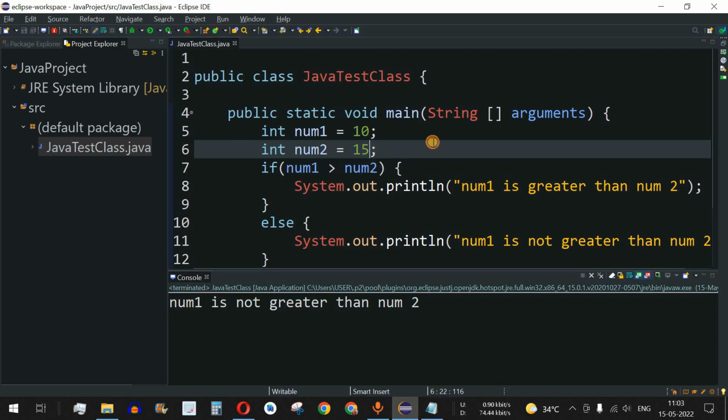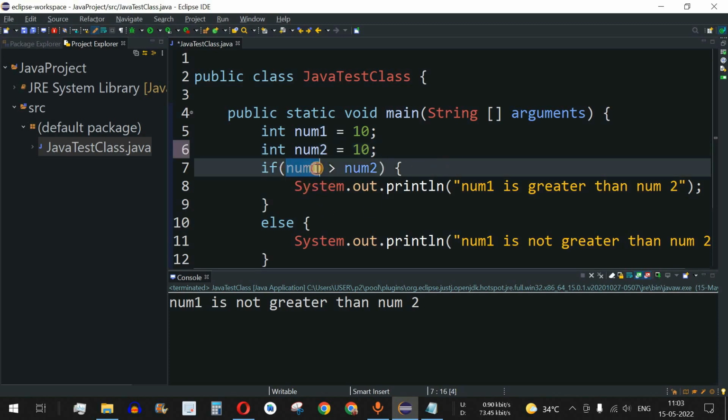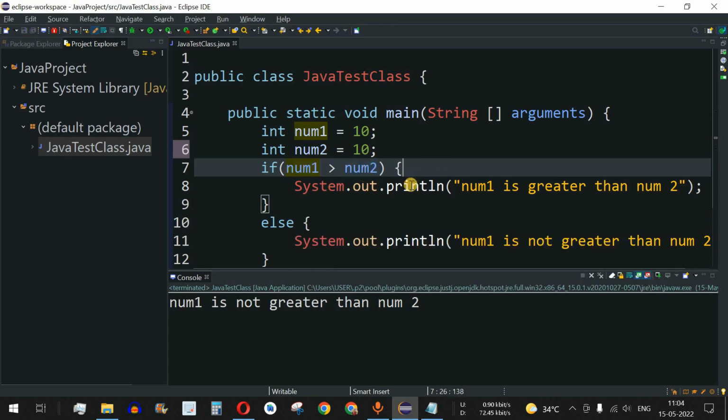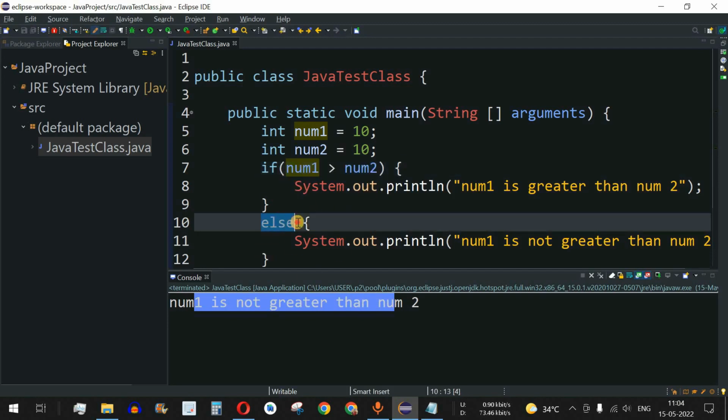Now guys, what happens when we make num1 and num2 equal to each other? Let me change the value of num2 to 10, and in this case it will check whether num1 is greater than num2 or not. In this case it is not, since they are equal. Let me save this file and try running this code to see what happens. As you can see, num1 is not greater than num2 in this case. That's because this condition is false and the control flow goes to the else part since they are equal.